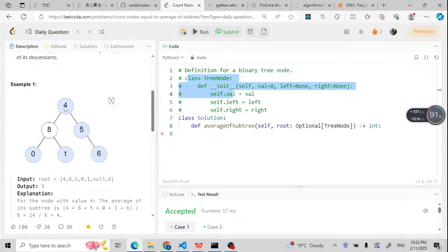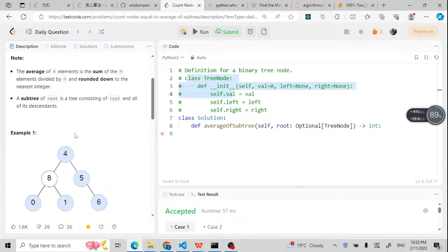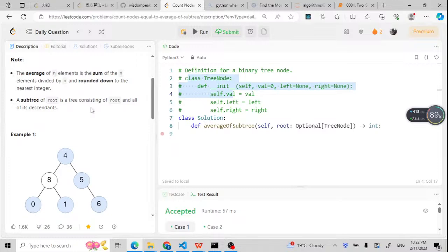So for example, this is root 4. The value of the root is 4, and the average of all the nodes for this subtree, it means it includes the root node and the left tree and the right tree. It includes all of the nodes. So the sum of all those numbers divided by 6, so the value is 4. 24 divided by 6, it should be rounded down, not rounded up, because according to the question, it is rounded down.